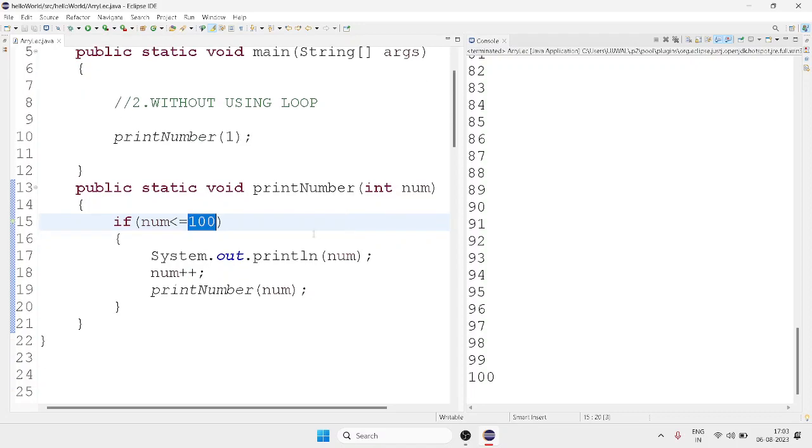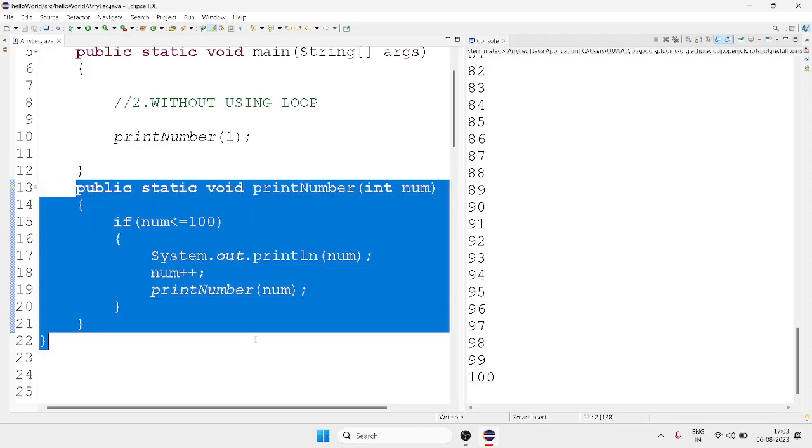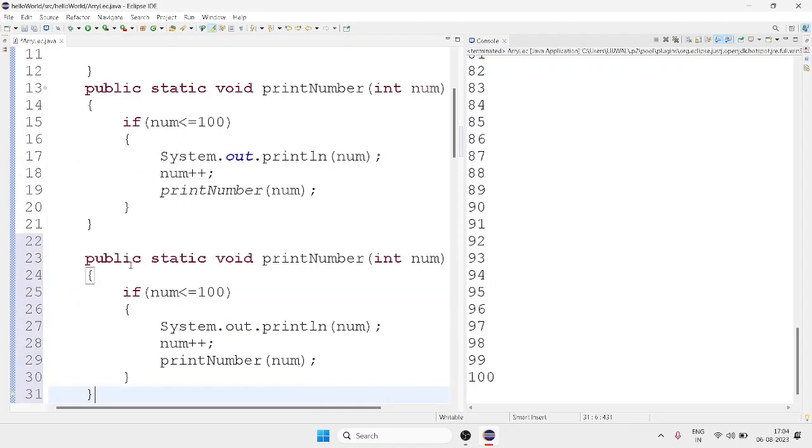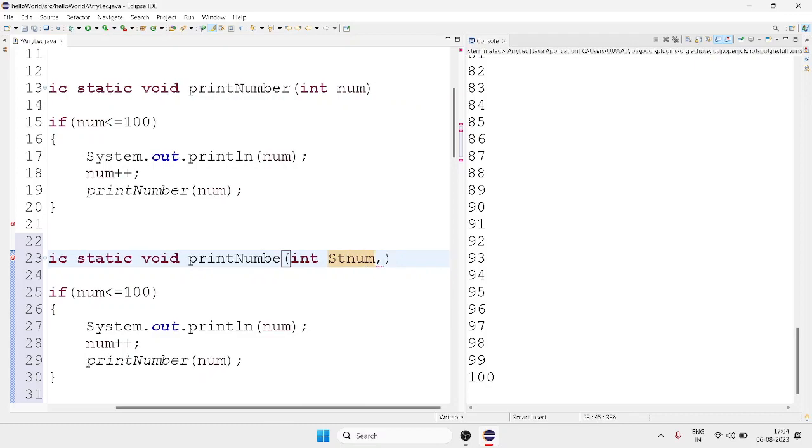So I will just copy this, and look here. I'm not touching this. I'm just making another method. I'm just copy pasting here. I will change the name because it is saying duplicate variable, and here method overloading. I'm giving two parameters. First one is starting number and second one is last number.